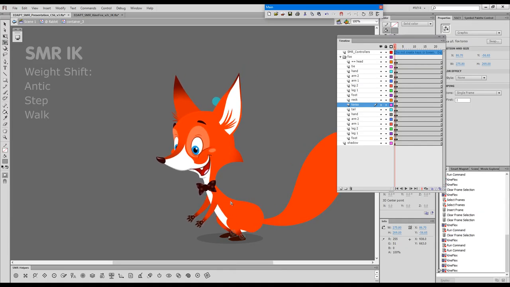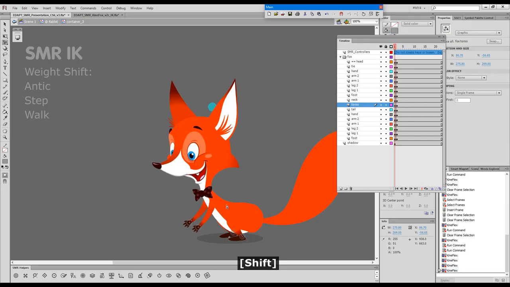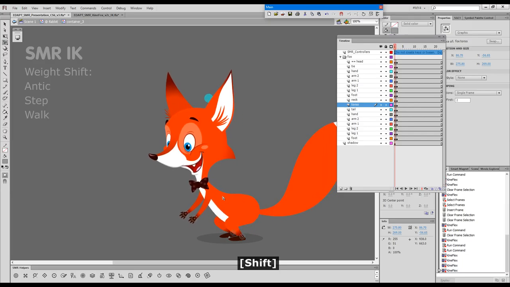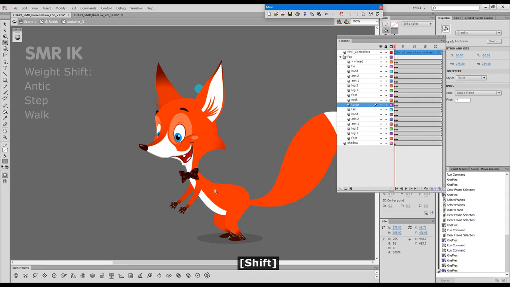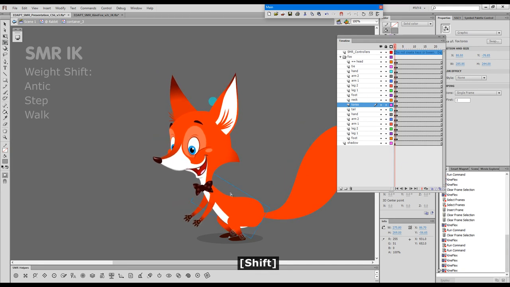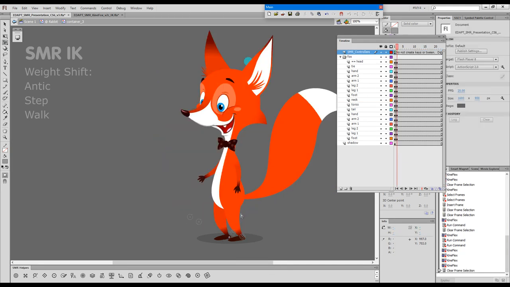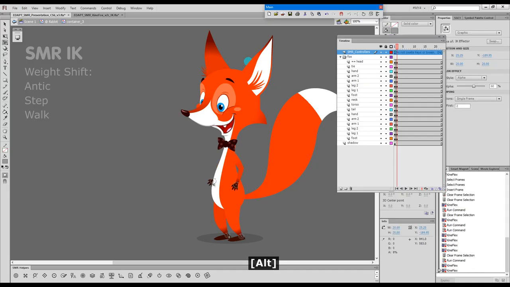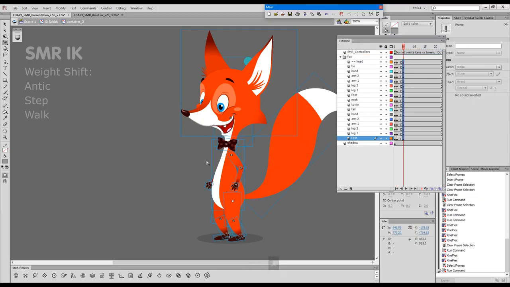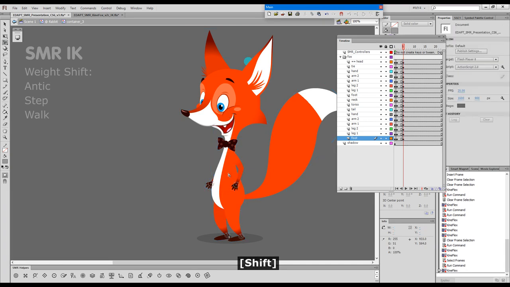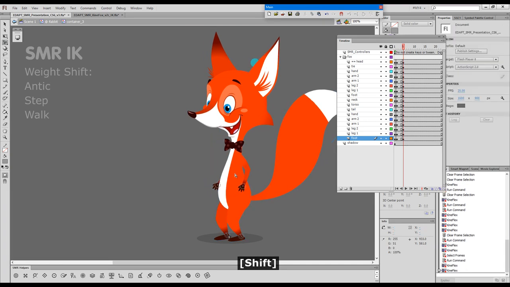How organic it looks, how natural. It's quite amazing, isn't it? It's very enjoyable. Okay, so I'll snap the controllers. Let's say this is how we're gonna start from this pose, and I will just create another pose, and I will do a little antic.